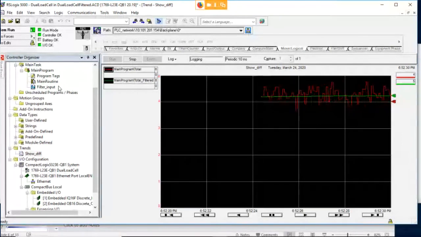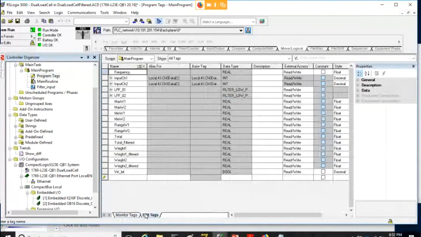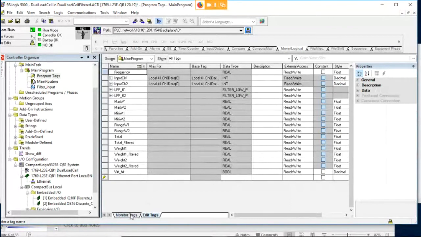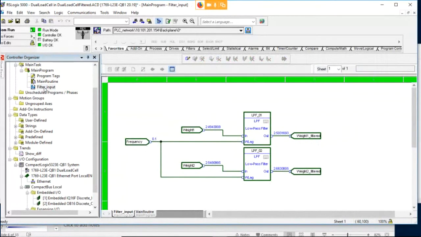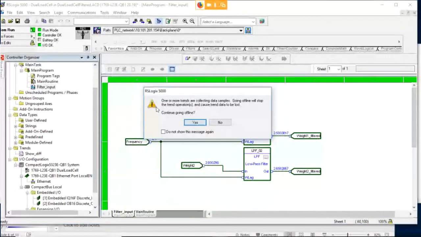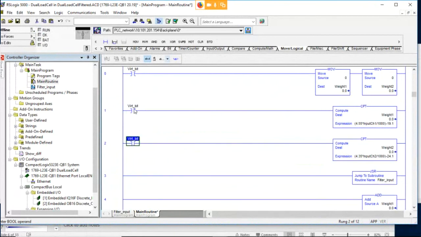Okay, so that did not zero that out. So I'm going to come over here, under monitor tags, and I'm going to set my virtual bit to a 1. Okay. And so now my weights, okay, my weights did not zero out because I should have tied this virtual bit into the compute statements also. Okay, but notice here for my virtual bit, I'm going to make that a normally closed. Okay.